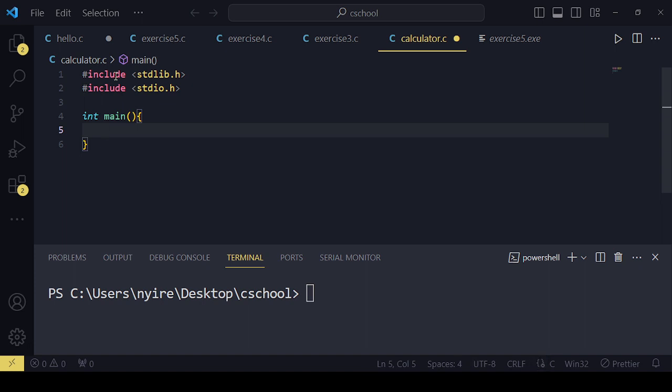So what variables do we need? Well, we will need to ask the user to enter two numbers, and then we'll also ask them to enter the operation, whether they want to add the numbers, subtract the numbers, multiply the numbers, or perform a division. So we're going to give them those options. We'll need one variable to store the first number, a second variable to store the second number, and then a third variable to store the operation that the user is going to enter.